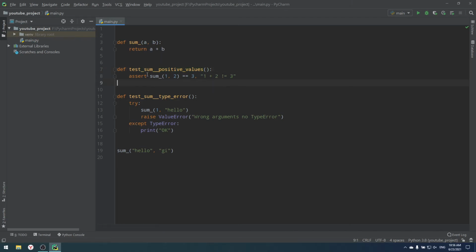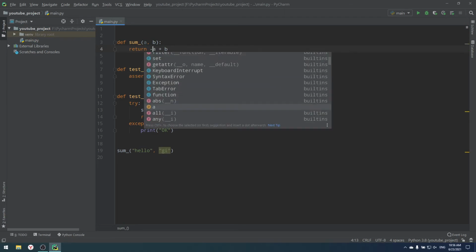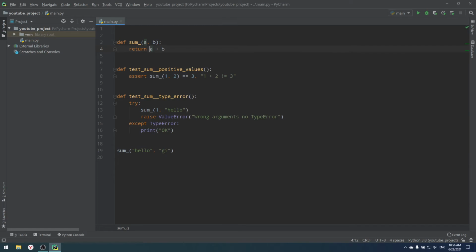Because if my test sum positive values fails, I know that there is something wrong with my a plus b, positive values. Maybe I use minus a plus b, or maybe I'm using something else. But if my test sum type error fails, then I know that my code does not raise type error, and I need to look at that. And again, for every test case, for every test, you should write a different function. And I'll talk about that in the next video when we'll use the unit test library.